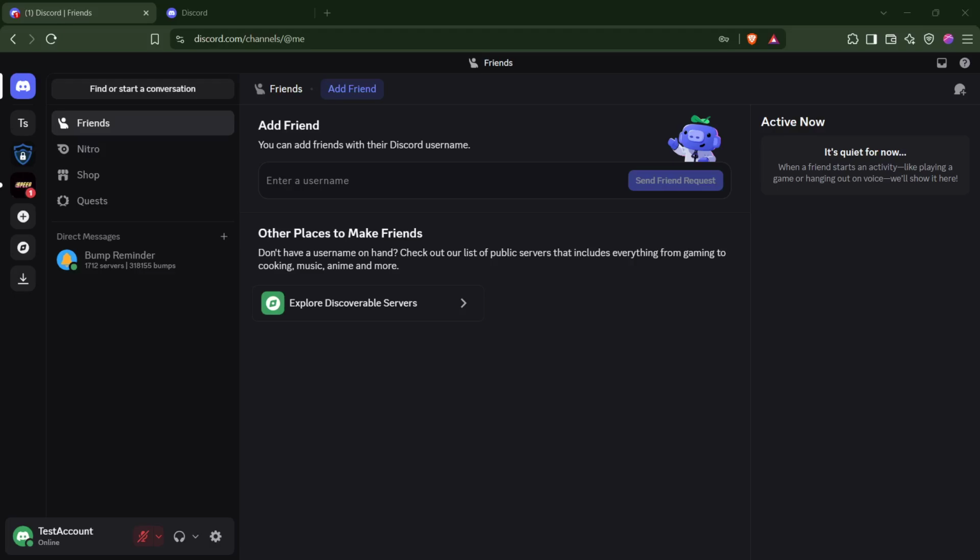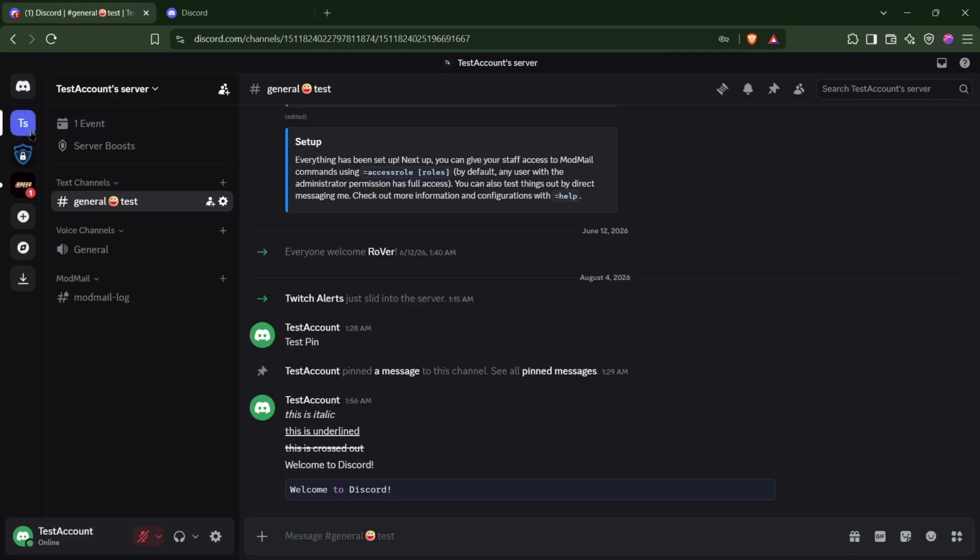Hey everyone, in today's video I'm going to show you how to make a channel read-only on Discord in just a few simple steps. Click on your server icon in the left sidebar to open the server view. Click the server drop-down at the top left, then select Server Settings from the menu.